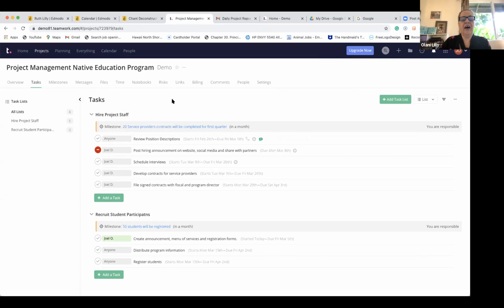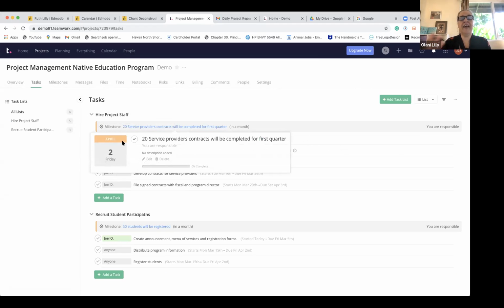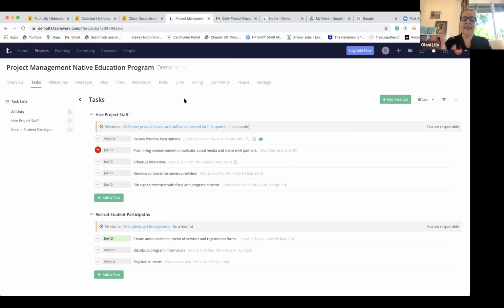But really, part of the milestone connected to hiring project staff is connected back to our grant, and it's that 20 service providers contracts will be completed by the first quarter. Again, someplace where you can manage everything. So we can go ahead and look at, I'm looking down at schedule interviews, and you can see these little icons along the side that allow us to provide more information that can be generated in other places of this platform.